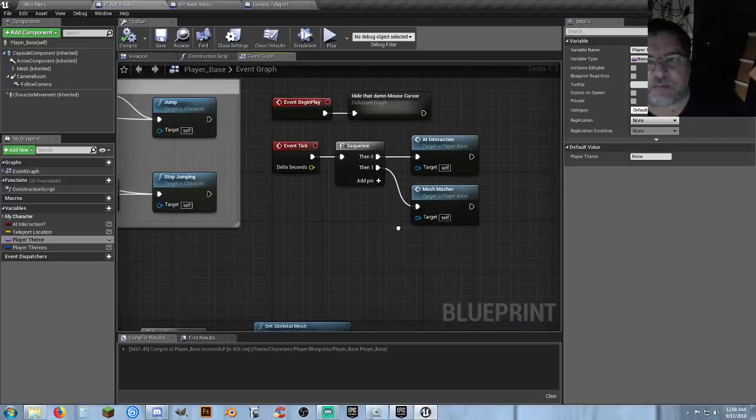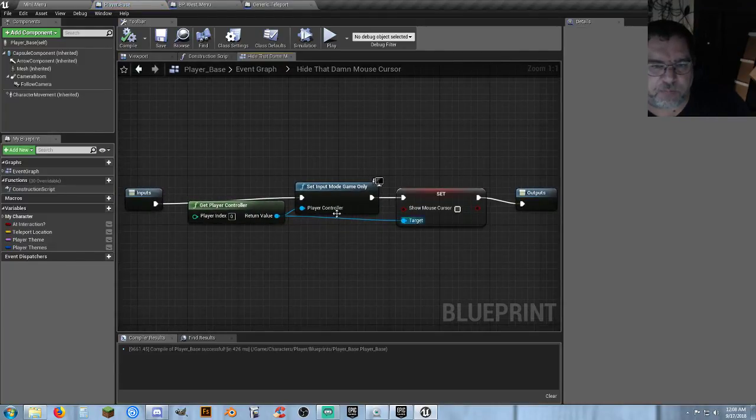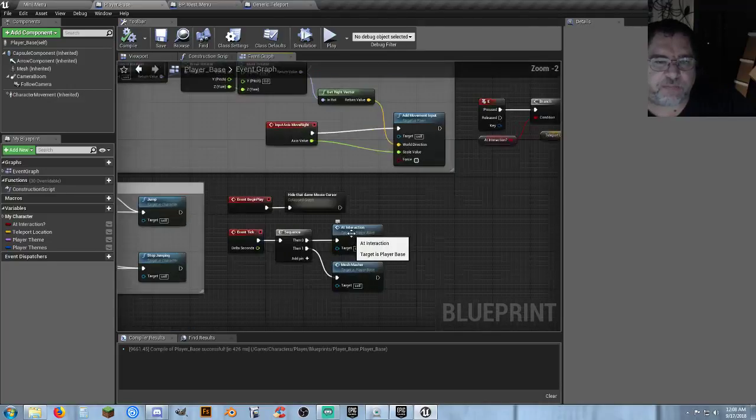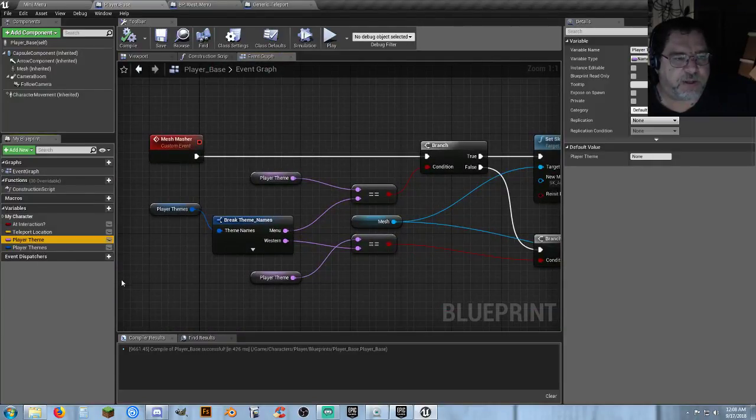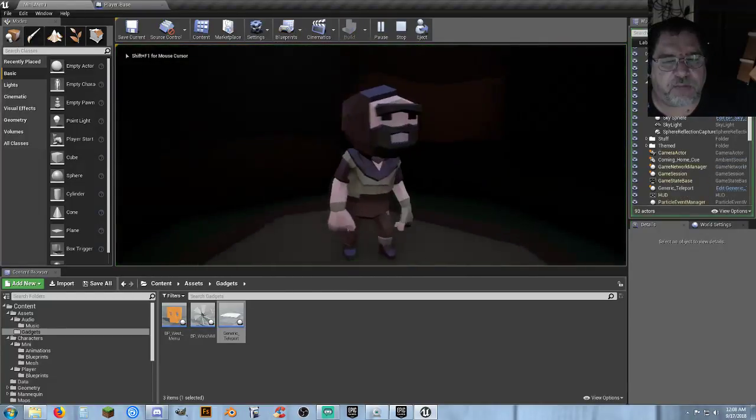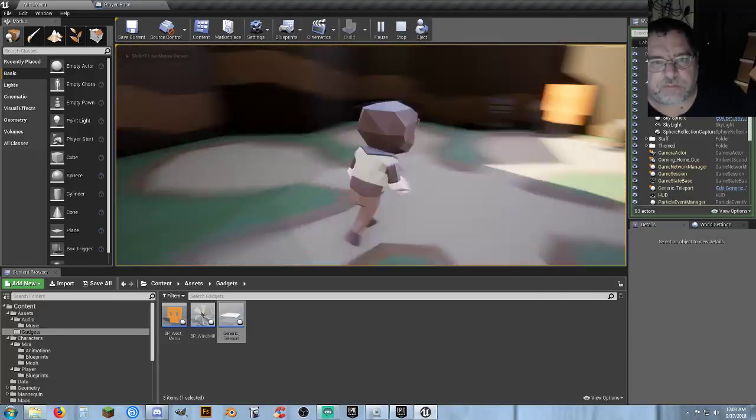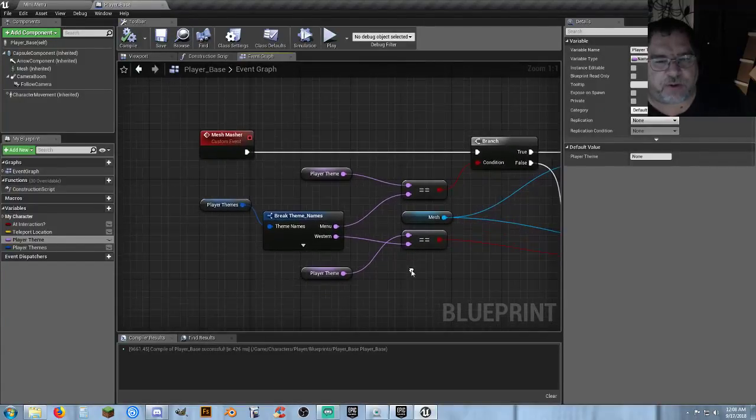When our first event began play, nothing is saying, I'll show you what's on this. This is just setting the input mode to game only and turning off the mouse cursor. So there's nothing whatsoever that's setting my player theme. I've never told it to say, hey, your player theme is this. So why, I know these guys are good, why is it that when I hit play, it automatically changes my theme to menu? I've not told it to set it to menu. So that's my problem here, is I don't need that.